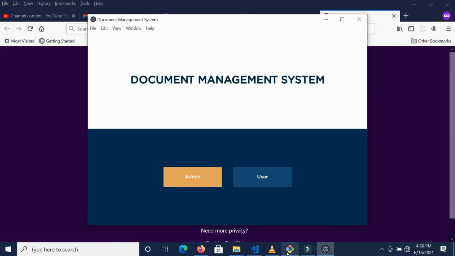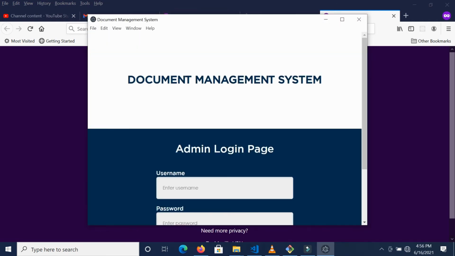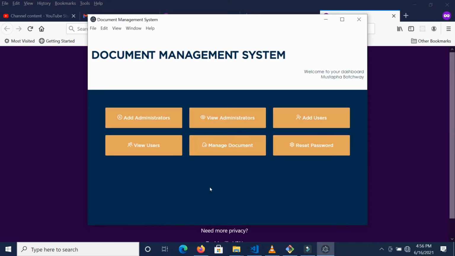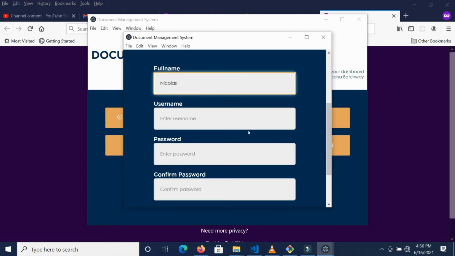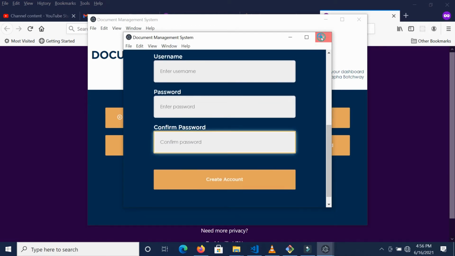So with the super administrator account set up, we can now create other administrators and users. Over here I'm going to create an administrator. I'm going to call this guy, for instance, Nicholas. Set a username, and then the password, and then press enter. So this account has been created.